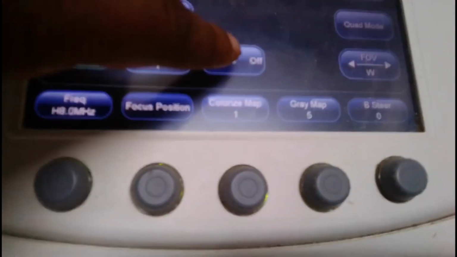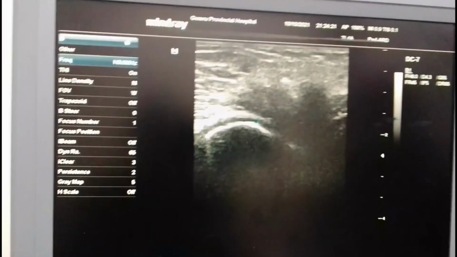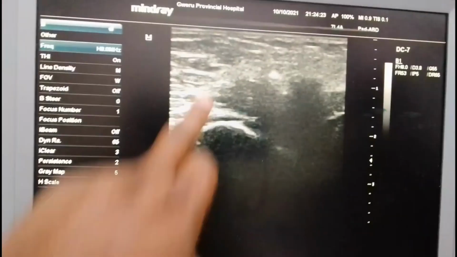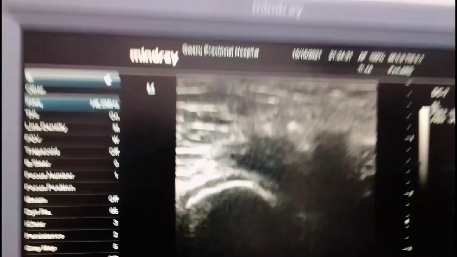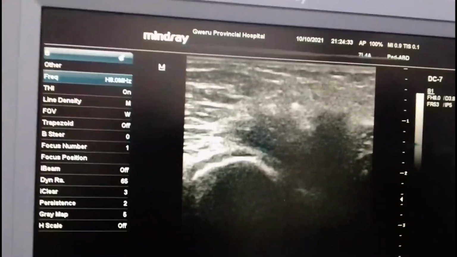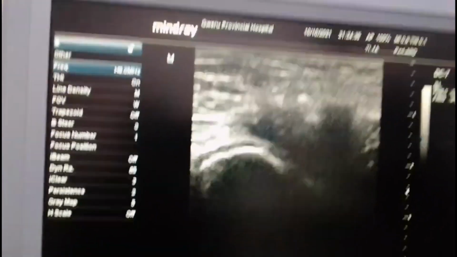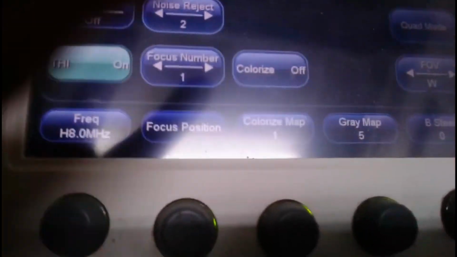If you see that our color is off here, if you come to the screen, you can appreciate what is taking place. This is our grayscale that you are seeing here when the color is off. At times when you're demonstrating certain pathologies, you need to adjust the color. So what you do first, you turn on this color button.